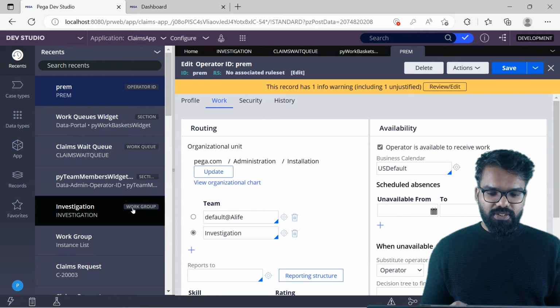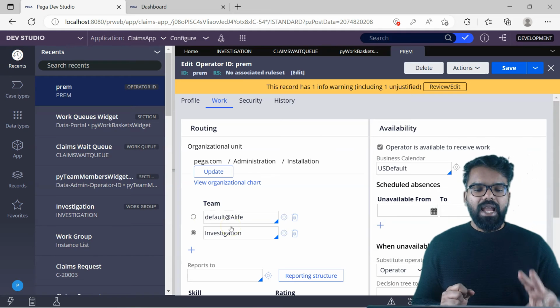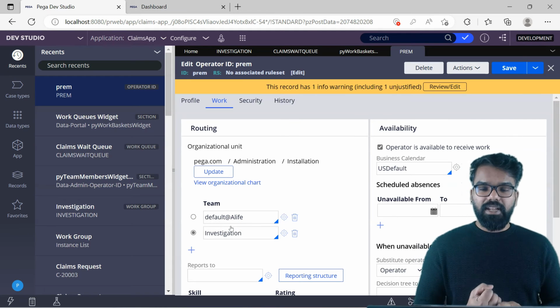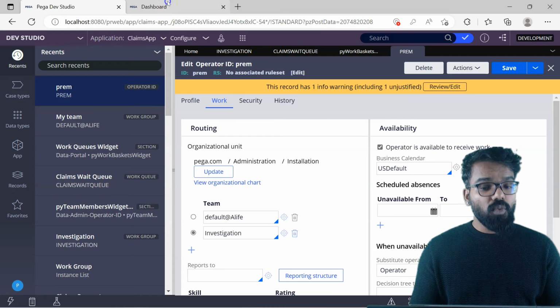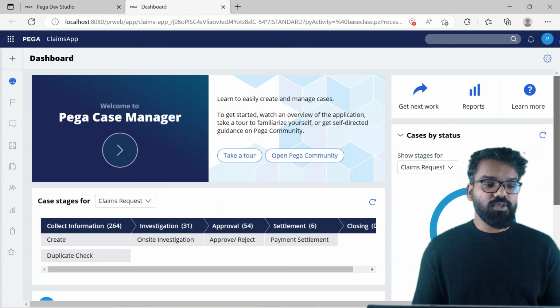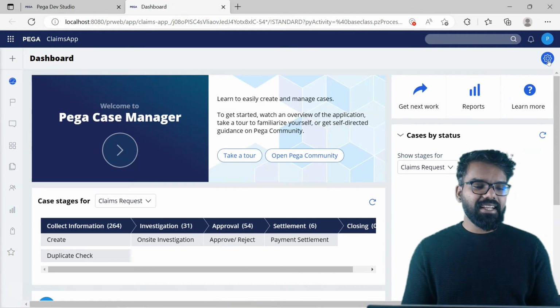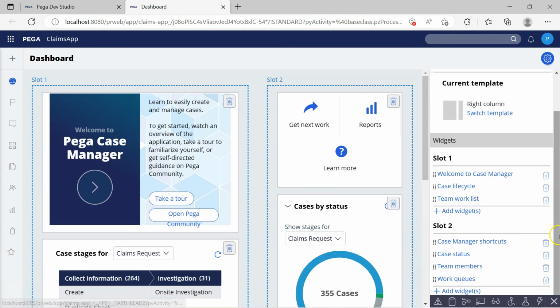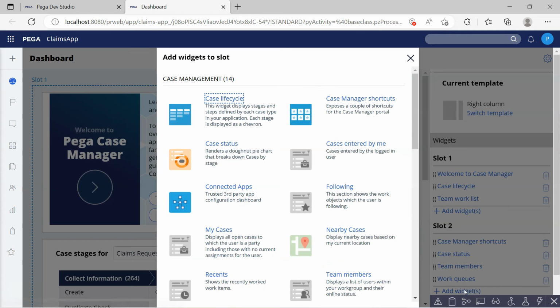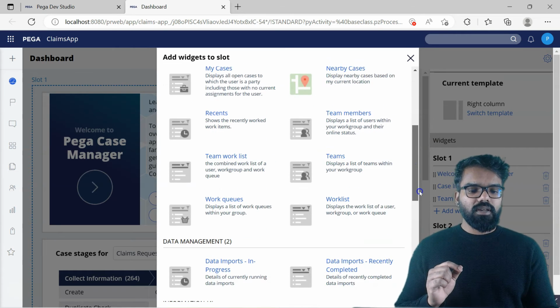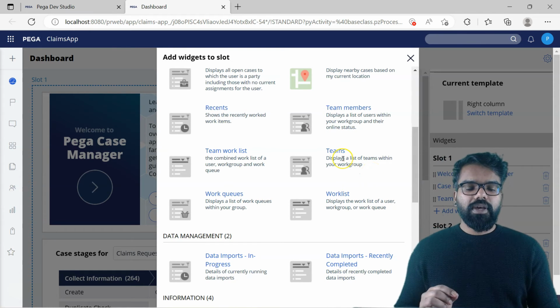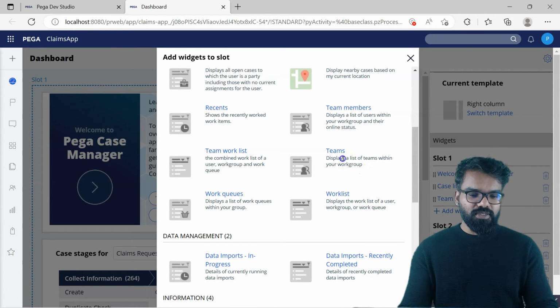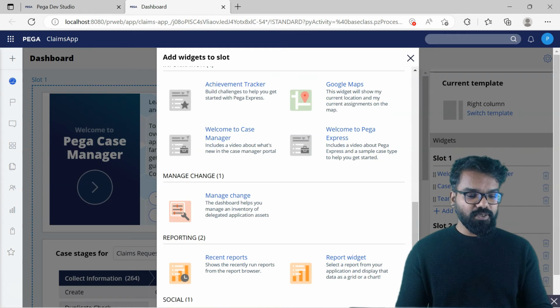Now let's go to Business Studio. In the operator ID, I have two teams, right? I have default at alive, and then I also have the investigation. Now I'm going to show you one more widget which you can always use. If you go to the settings icon and then scroll down and try to add a widget, maybe I will add it here. And then if you scroll down, you can also find the teams, the list of teams within your work group. You can also show the list of teams. Let me select this and show.